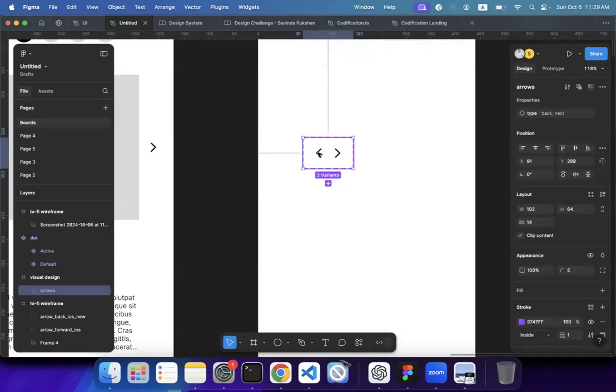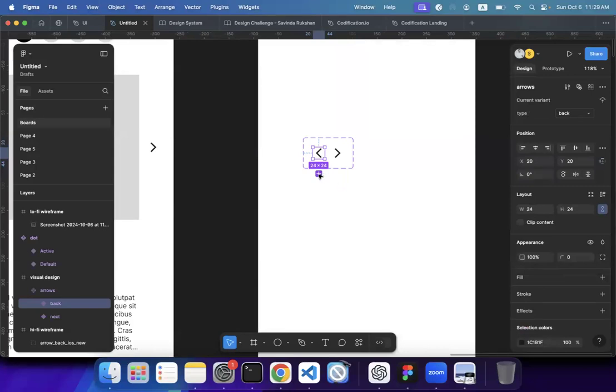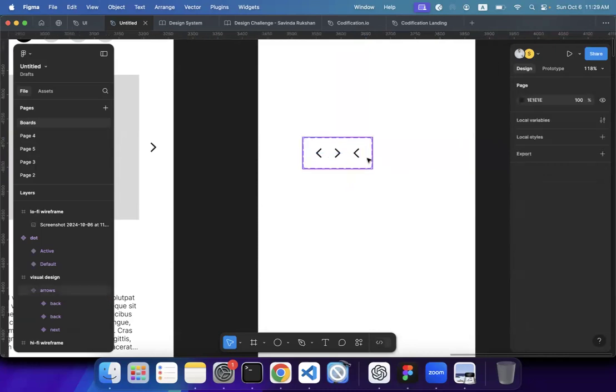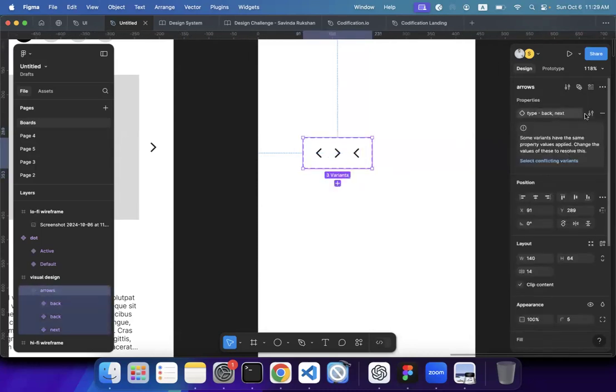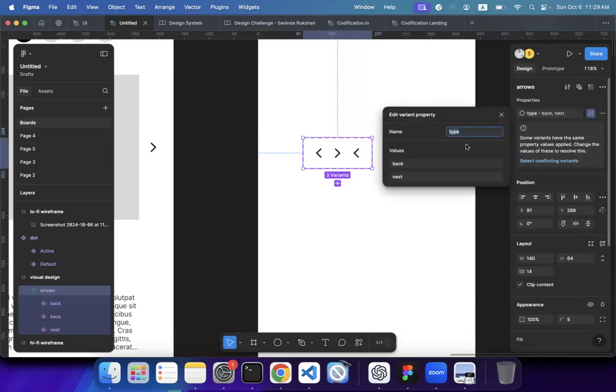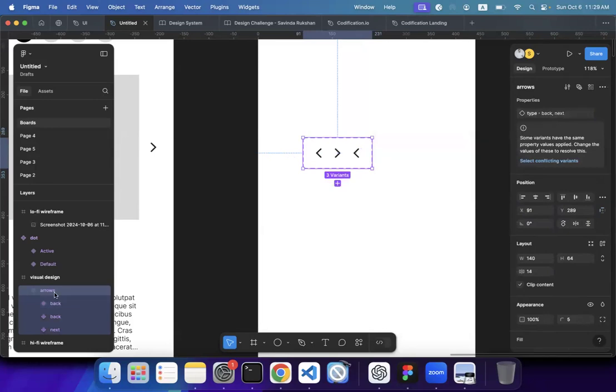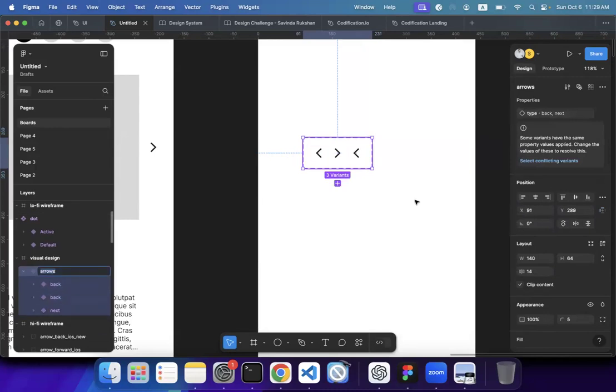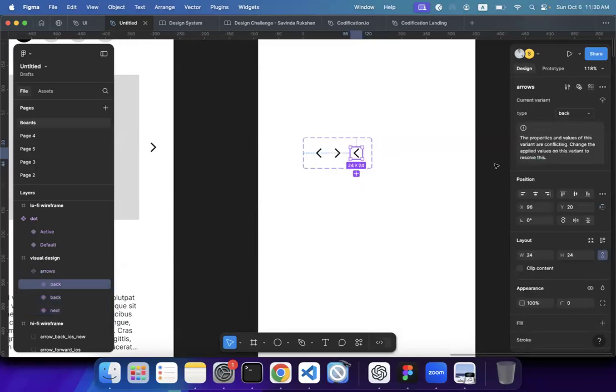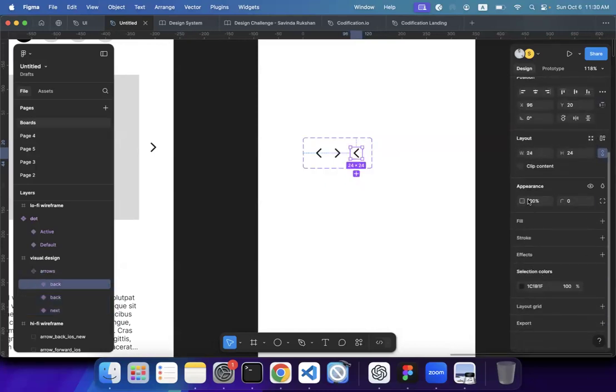So we need to add another variant. Back can have, I'm going to leave it here, back can have inactive state as well. So this one is back. Variant property, and we can add another property right here. 50%.